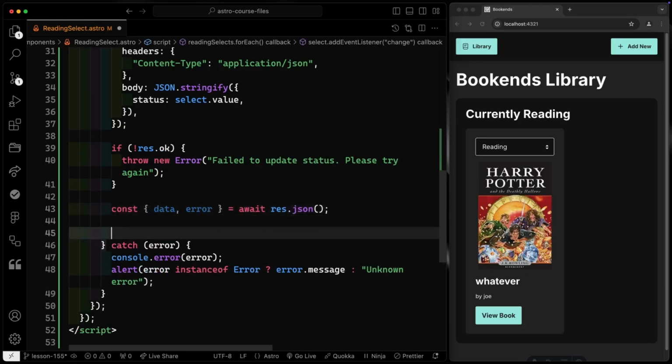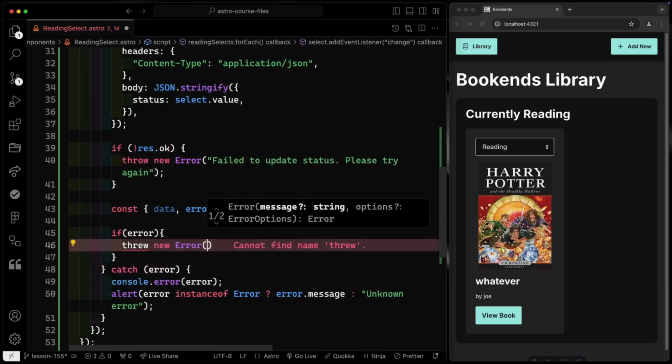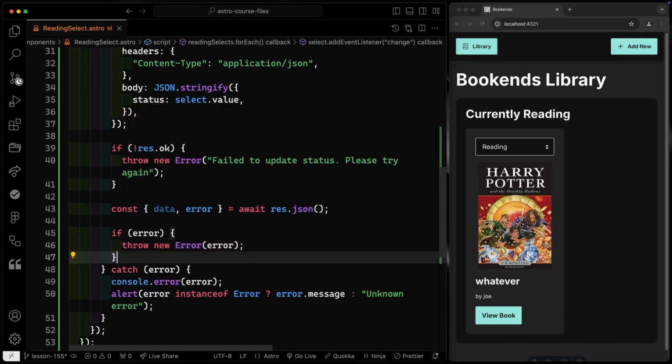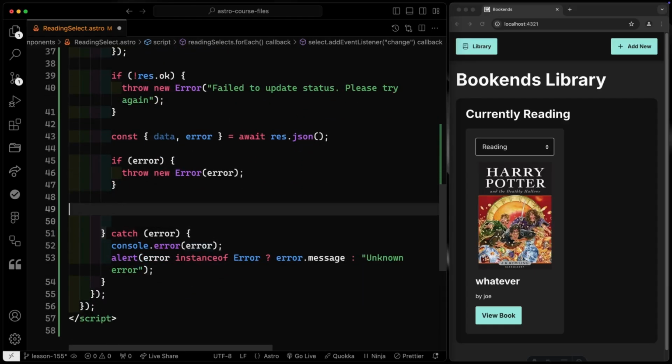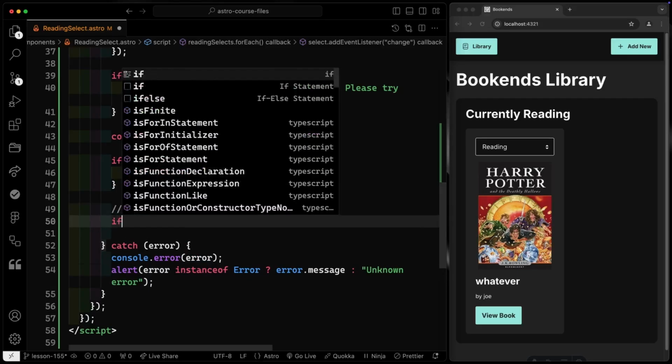So then all we have to do is say that if there is an error, then we want to throw a new error, and that error will simply be the error that was passed in. And this is throw, not through. Now we're not going to do anything with the data. However, if I'm on the home page, I want everything to resort. So I actually want to refresh if I'm on the home page. So what we're going to do is say if on home, refresh.